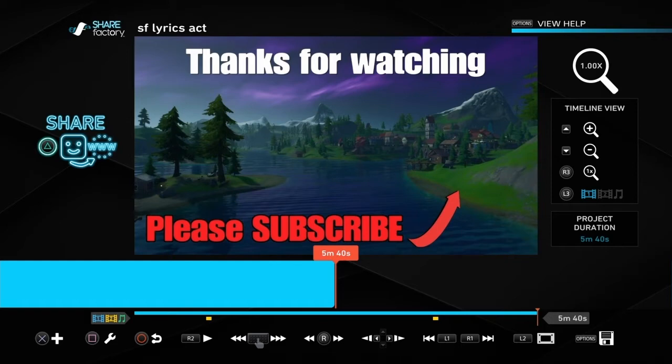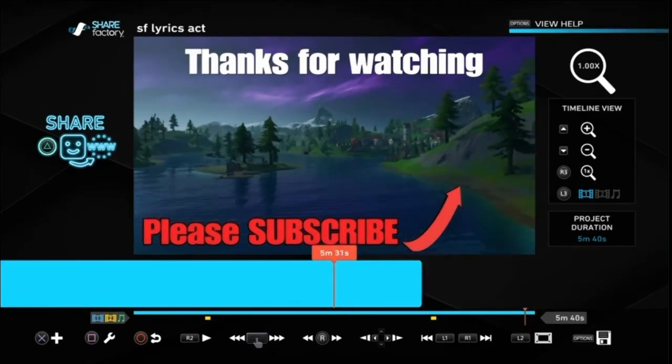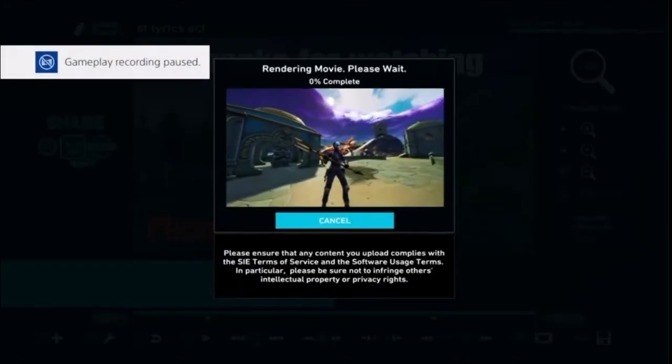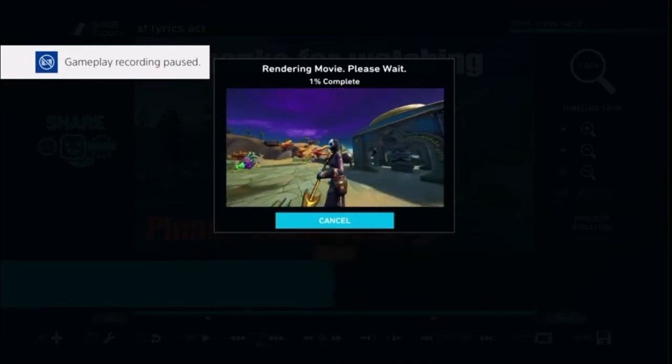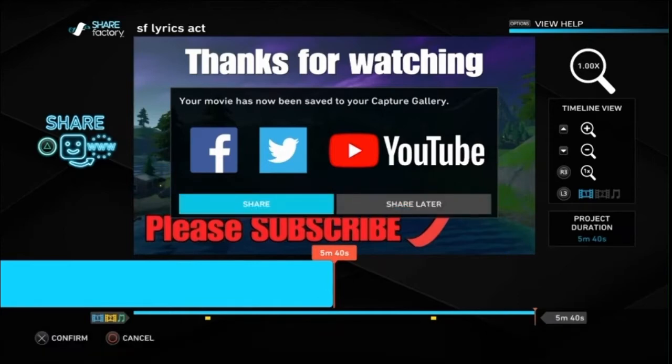And then once we've done that, we push the options button, which will then render the clip to be uploaded to YouTube. Okay, so I'm going to push the triangle button actually, which is then going to render the video. I'm going to forward to the option it gives us, which is share now or share later. We're going to share now.